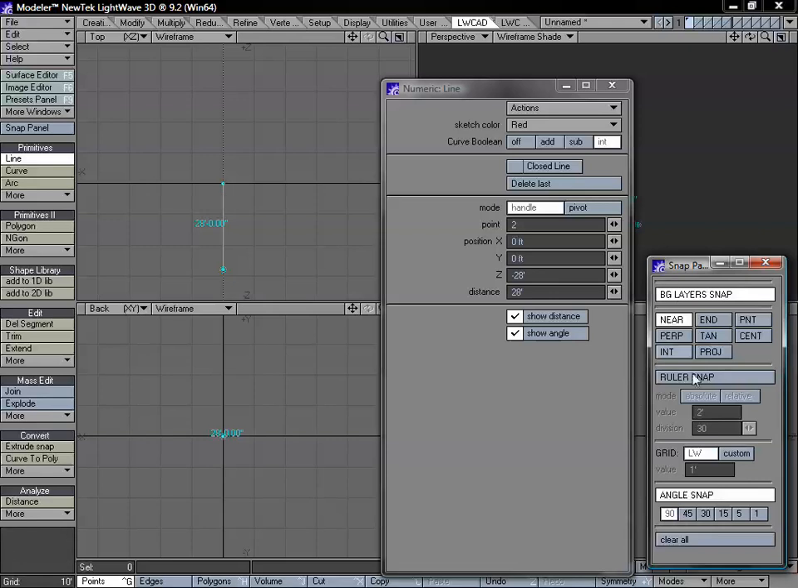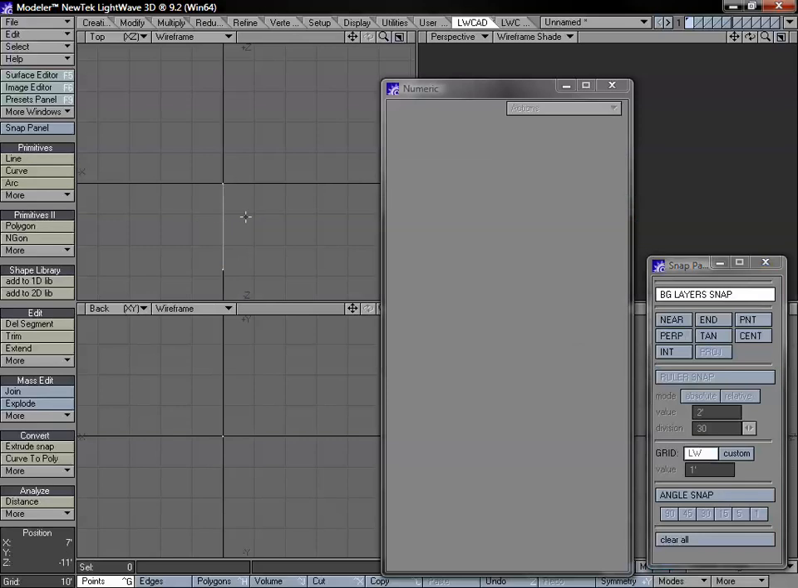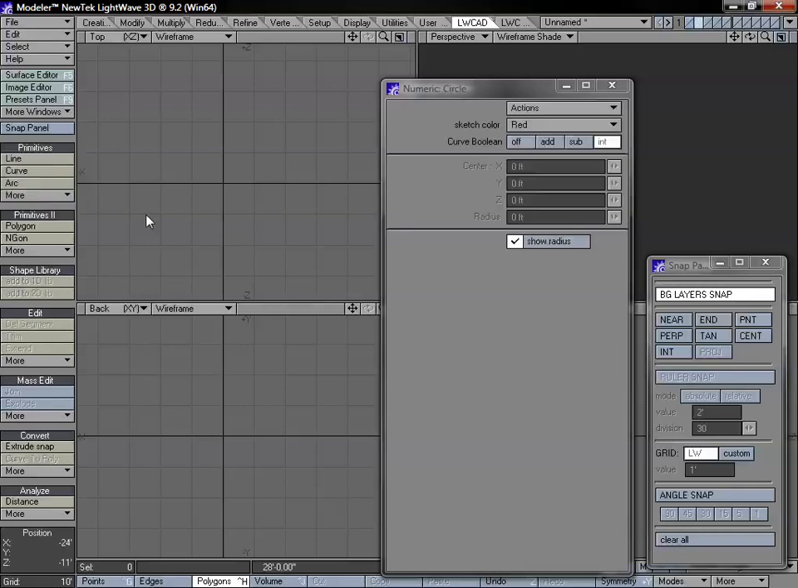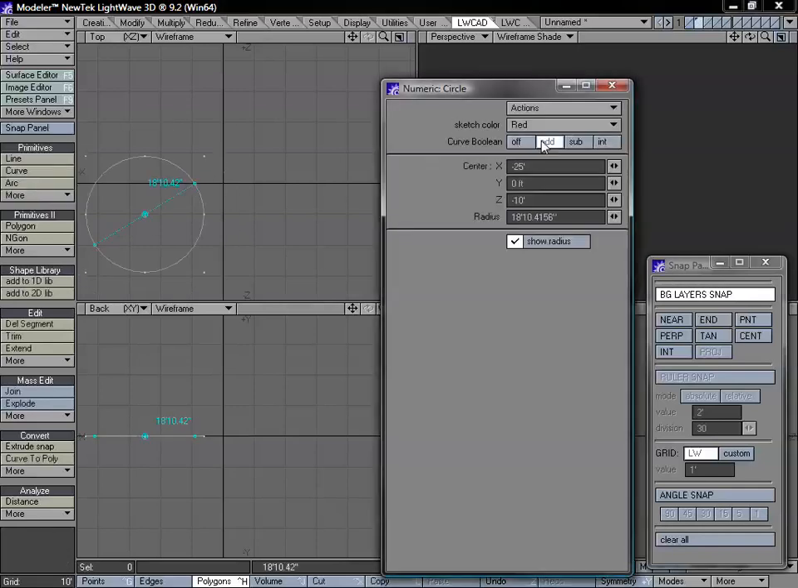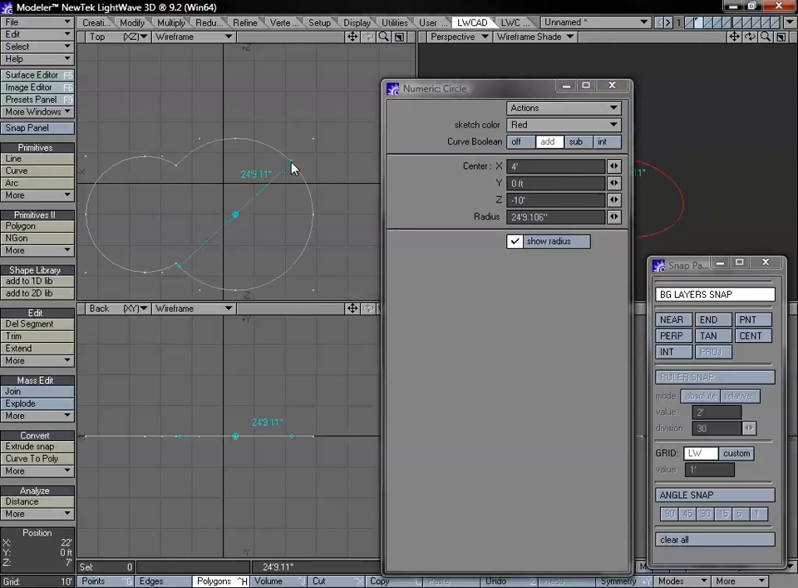If we move all the way down to the bottom of our snap panel, we can see we have a clear all feature, and that allows us to clear out all of the different snapping options and just set it back to default. I'm going to go ahead and hit the spacebar and just remove this line I created, and I'm just going to create a very simple shape. And we're going to take a look at that top option that we have, which is background layer snap.